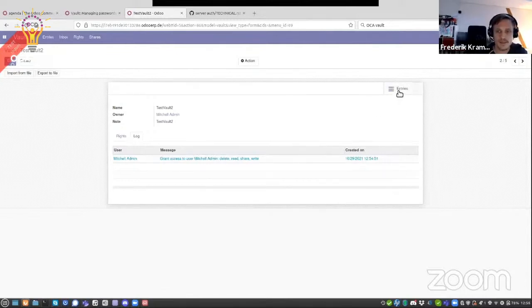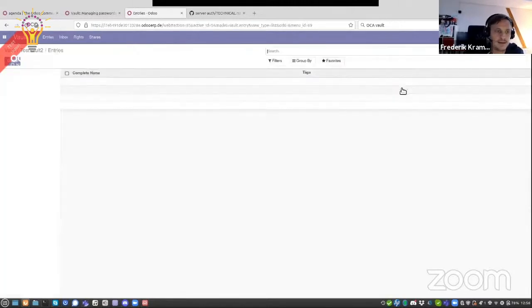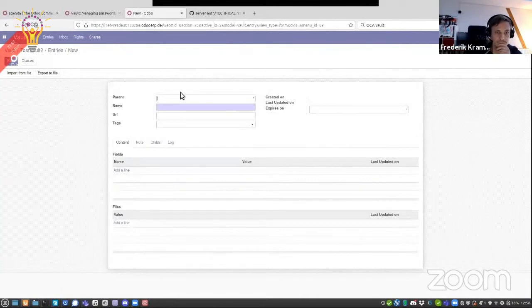Now, you could hit this button on the top right, which allows you to create entries for that vault. We wanted to have a hierarchical view on the structure. That's why we created a parent structure that allows us to implement a child and parent relationship between the entries in a vault.